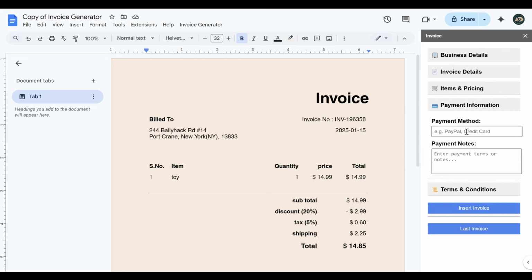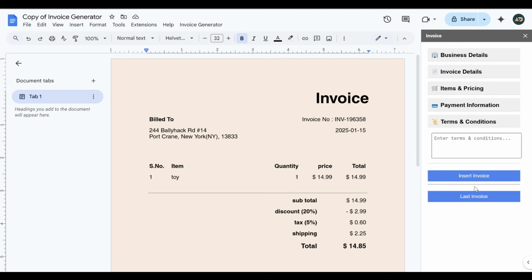Let us say payment to be done or already done is through PayPal. We will set payment method as PayPal. In the payment notes, we will add a dummy PayPal address. The last section is terms and condition. We will add a single terms and condition that the item should be returned and used to claim refund.